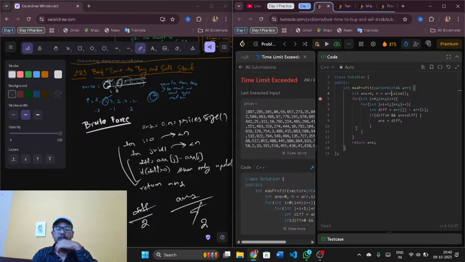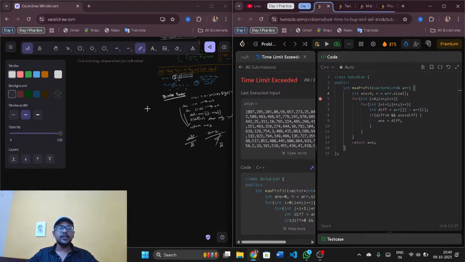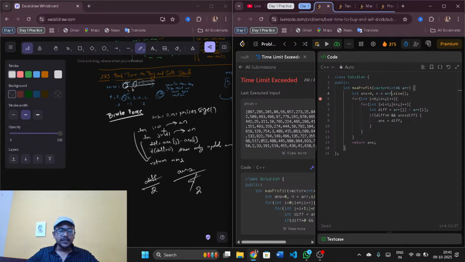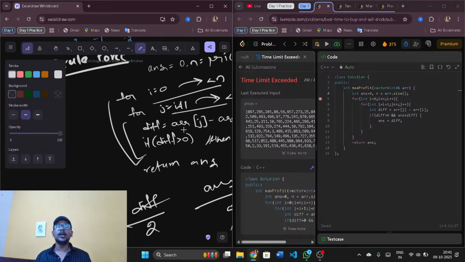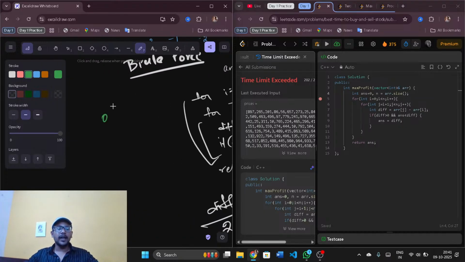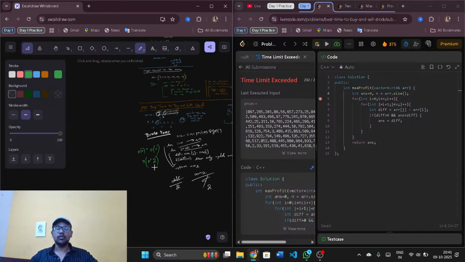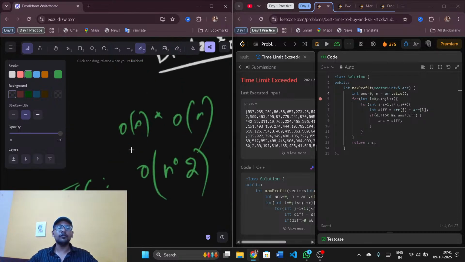So yes, we got the TLE for submitting the code, but let us see what is the time complexity here. The time complexity taken for this is n, and then this is also n. For every element we are going through n iterations. So big O of n into big O of n is nothing but big O of n square, if I am not wrong. So the time complexity is big O of n square.